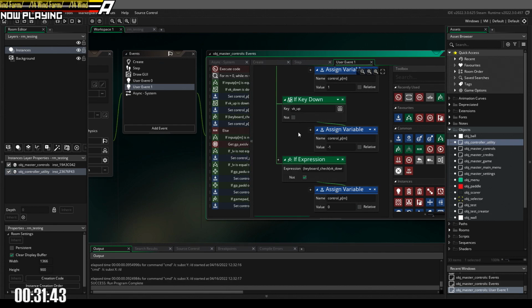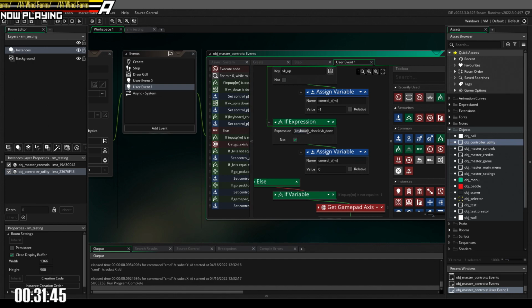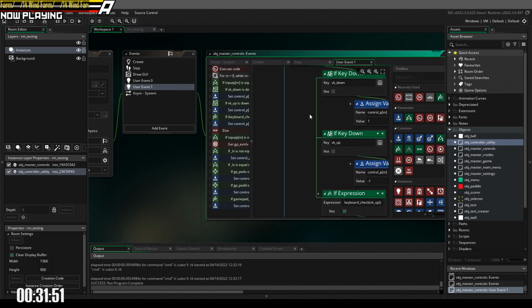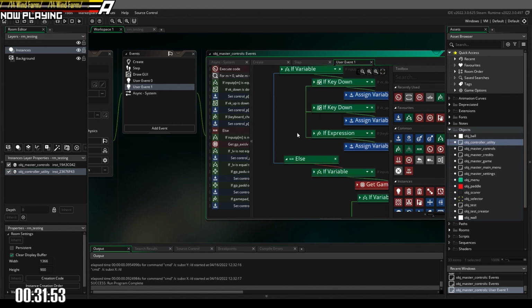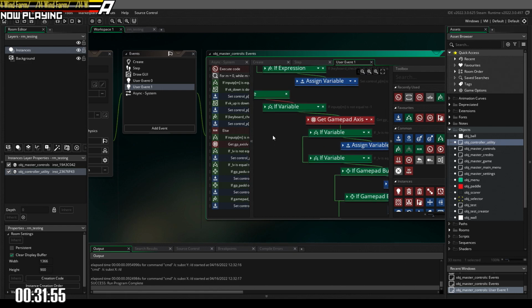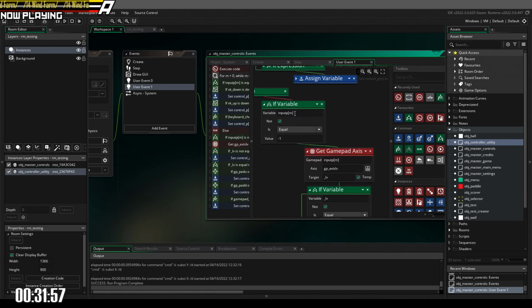And finally, I have this if expression here, which is very handy. If down or up is not currently pressed, then that variable is set to 0. Otherwise, if the input is not equal to -1, which means there is an input for that player.